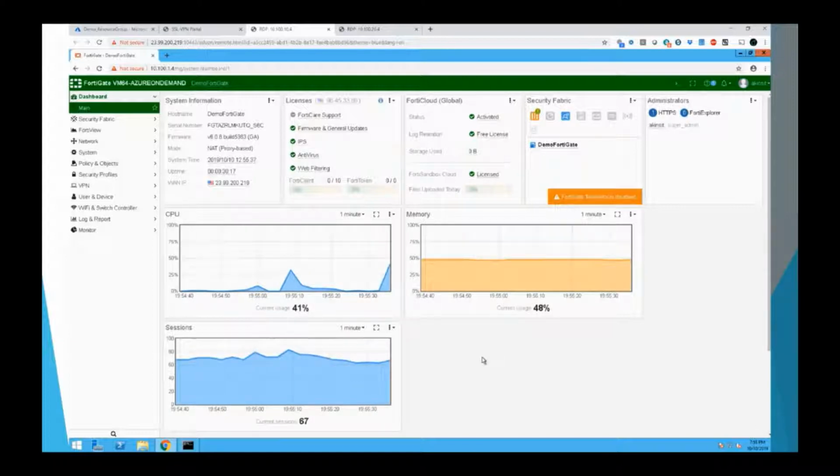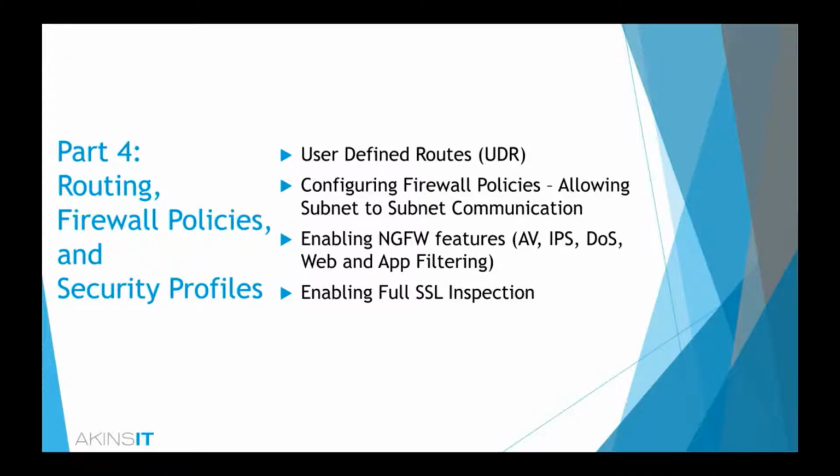So hopefully that wasn't too much, too quickly. There's only so much I can try to squeeze in the time that we have, but I hope that was overall informative for you. But again, just to recap what was covered. In part 4, we looked at routing traffic from your Azure environment into the NG firewall, in this case the FortiGate. We have the firewall policy configured for inside to outside, outside to inside, as well as subnet to subnet communication, what that looks like.